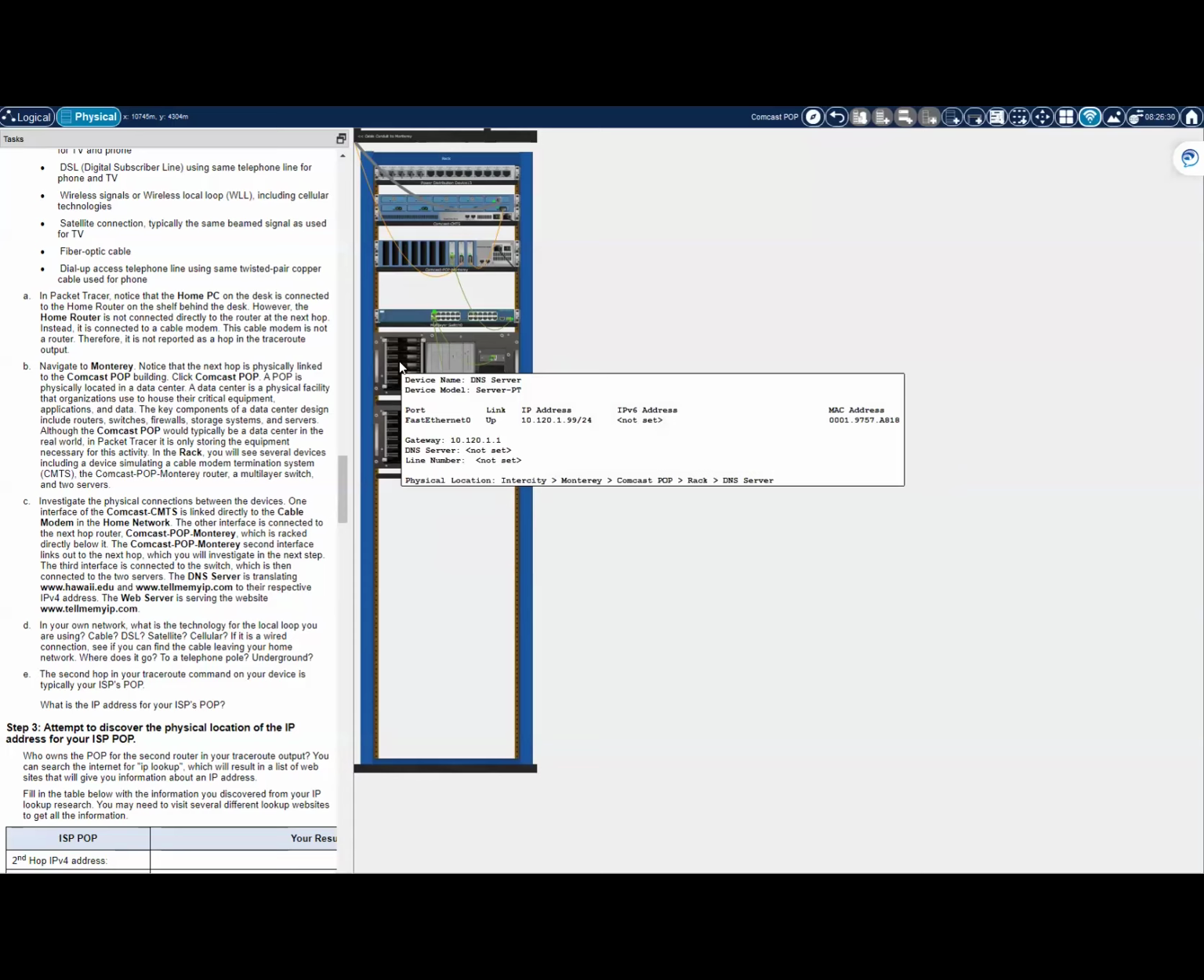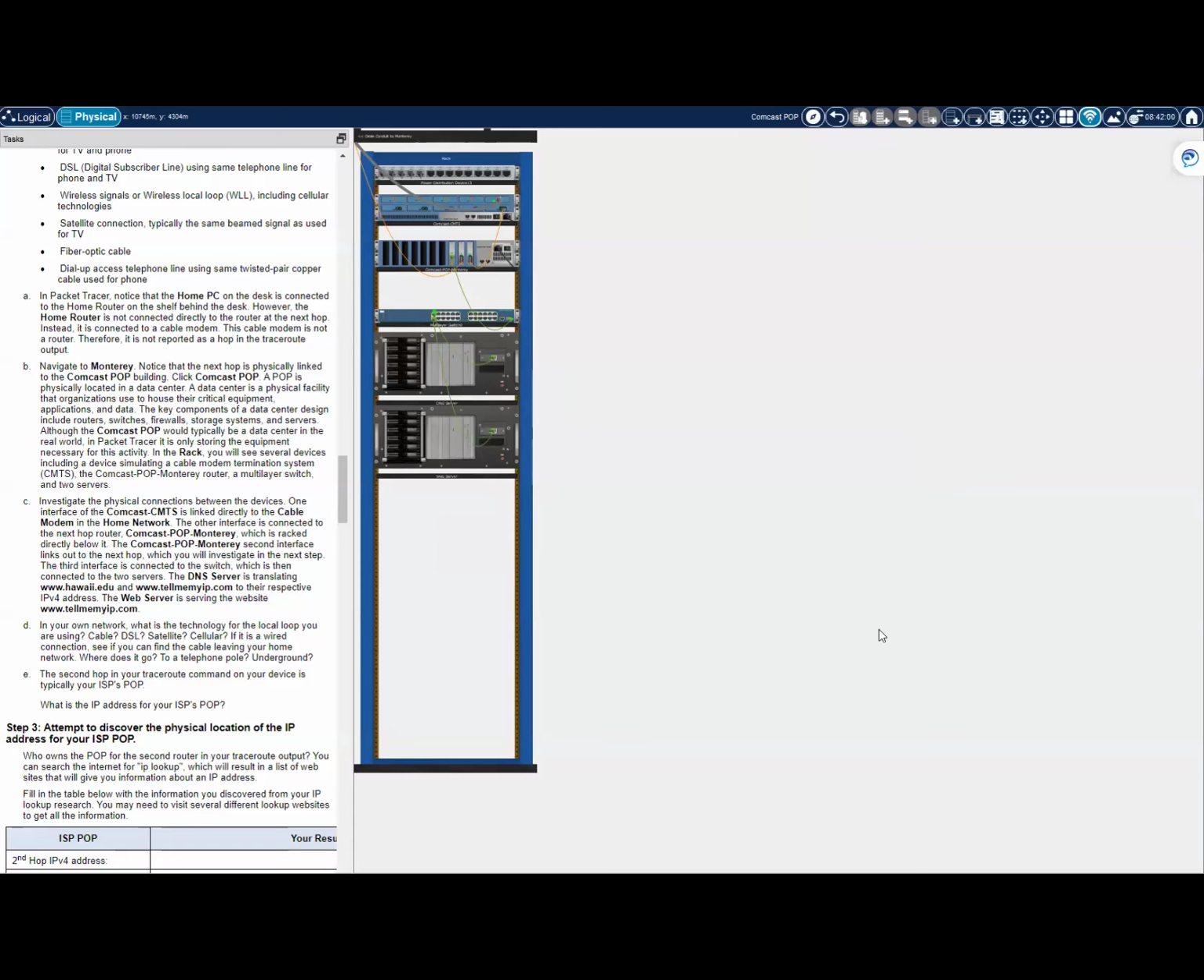Now, what they want you to do next is investigate the physical connections between the devices. One interface of the Comcast CMTS is linked directly to the cable modem in the home network. The other interface is connected to the next hop router, Comcast POP Monterey, which is racked directly below it, and the Comcast POP Monterey's second interface links out to the next hop, which you will investigate in the next step. The third interface is connected to the switch, which is then connected to the 2 servers.